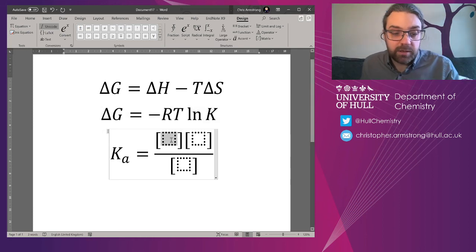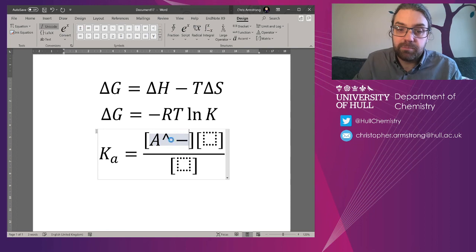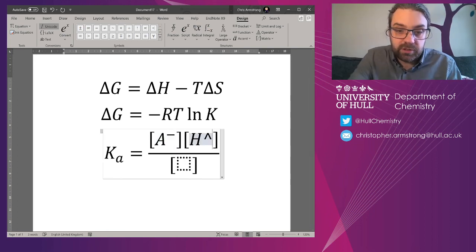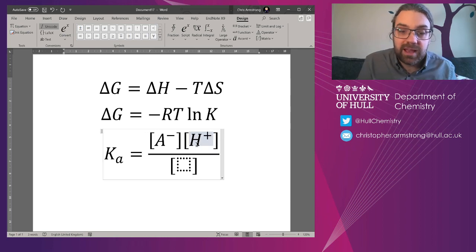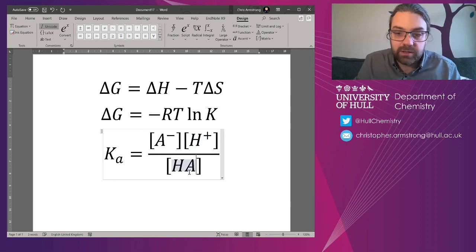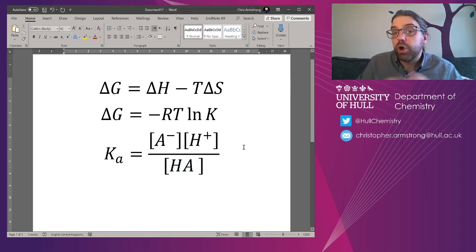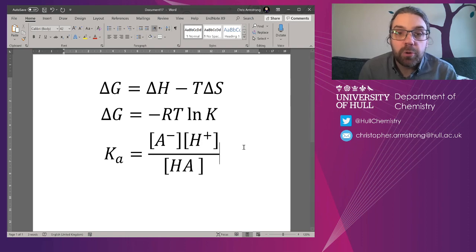And up here I can do A caret sign minus to make the conjugate base, H caret sign plus to make the acid, and then HA down there. And that's it. You can then start doing a lot more complicated things when you know most of the commands.